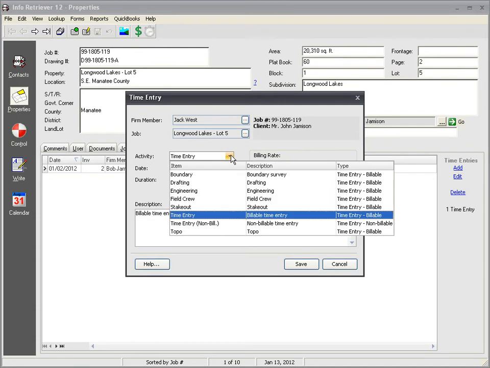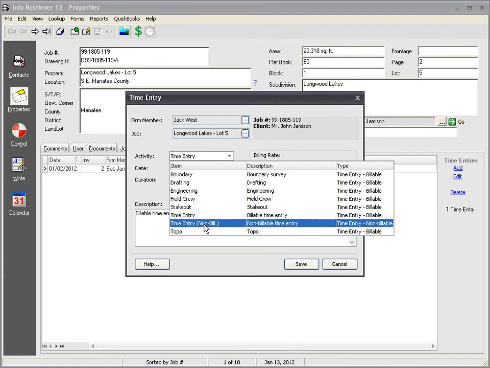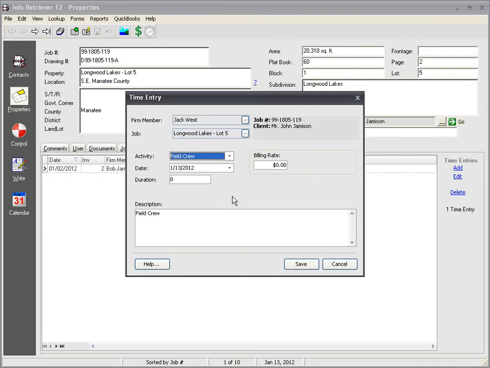Next, choose the activity for the time entry. For instance, field crew or stakeout. Several types are already included for you to use, but you can create and modify these however you desire. Next, we enter the date, the time, and the billing rate. And finally, any notes about the time entry.